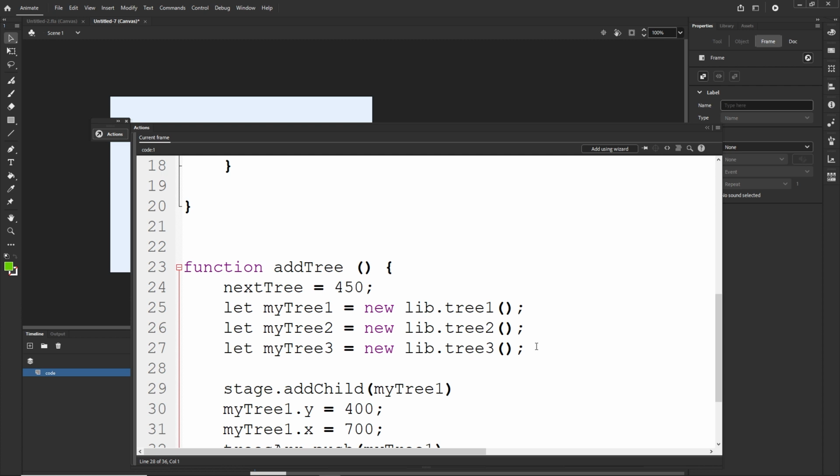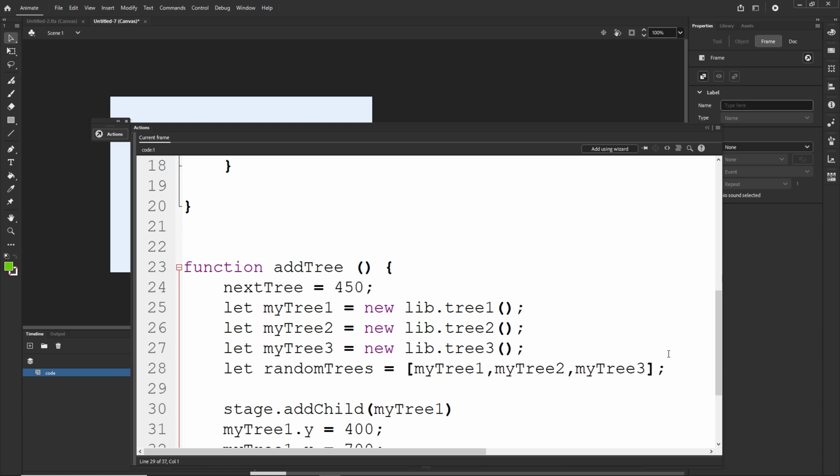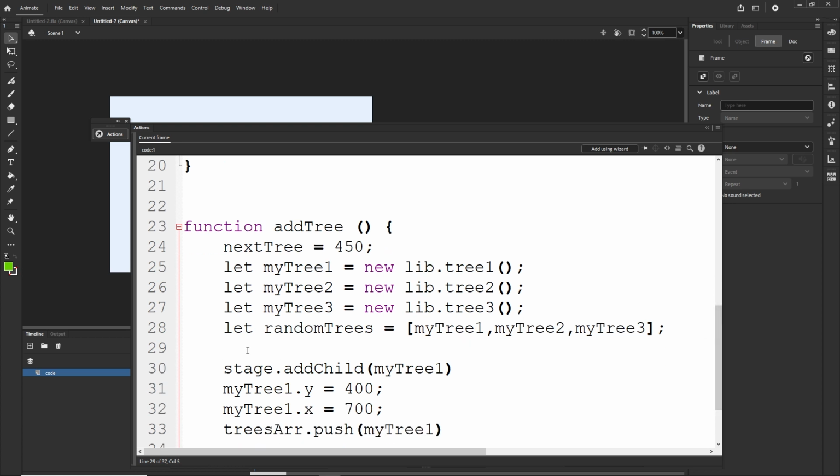So I'm going to create an array. So let random trees is going to be equal to the array, and in the array we are going to have my tree number 1, comma, my tree number 2, comma, and my tree number 3, like so. Okay. And now what I want to do is I want to create a random number between 0 and 2.